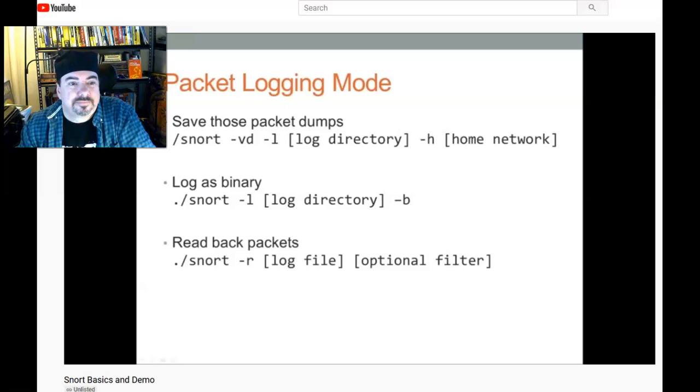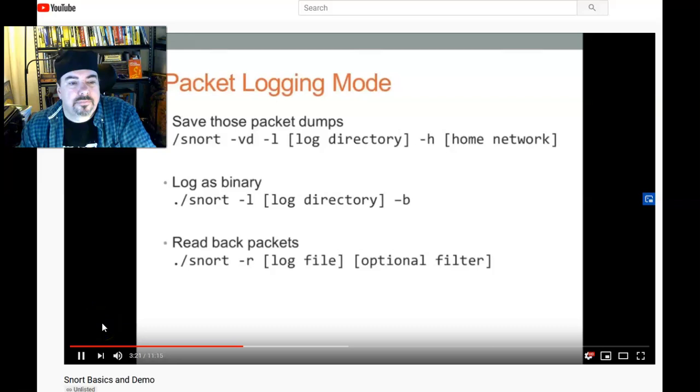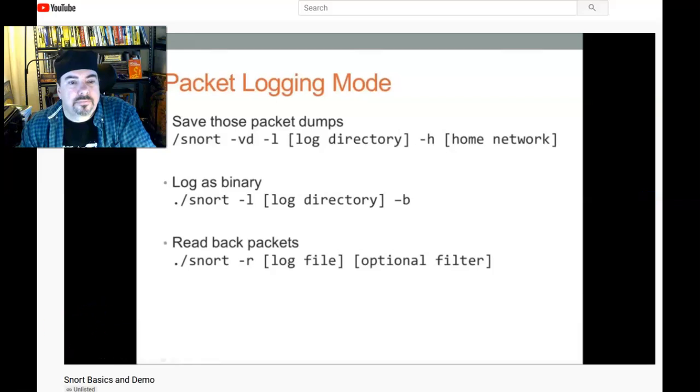Packet logging mode saves those packet dumps to a disk. In this first example, I ran Snort as verbose while showing the packet headers and data and logged it to a directory. This home network option is necessary so that reading the log is easier. This is so Snort knows which network is the source and the destination if it's on the same network. In default mode, Snort logs packets in ASCII text, but it can also be run in binary mode for a more compact form. Binary mode also logs the entire packet and can be read from other packet analysis tools as well, such as tcpdump.